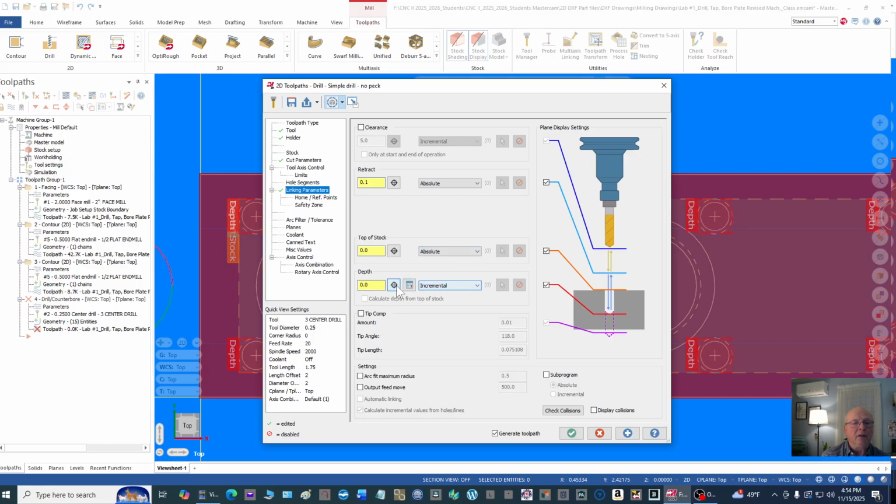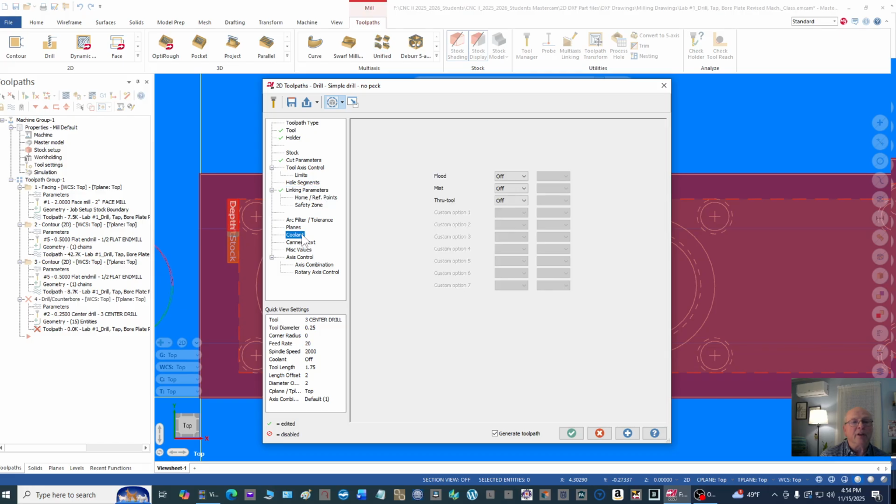And then the depth for this is 0.2. And it's going to be absolute. And it should be minus, by the way, 0.2. Again, you have to put that minus in there or it will be cutting air. Everything else stays the same here. You don't need to check anything else. The next thing you need to do is make sure the coolant is on, and it is not. And I'm going to say OK.